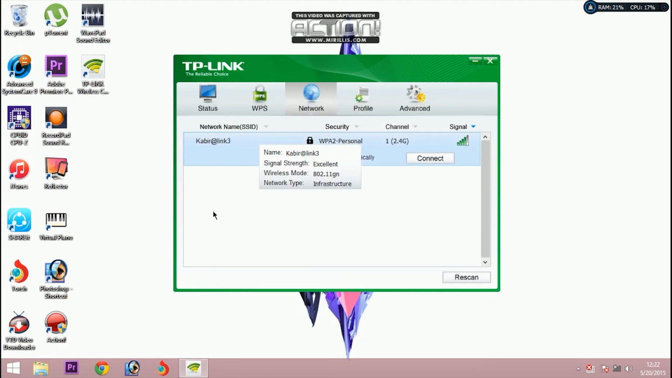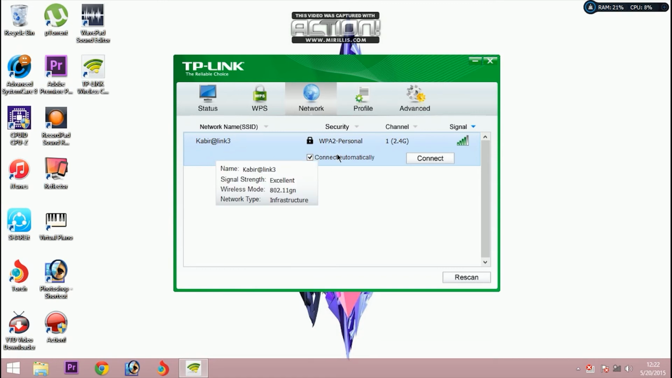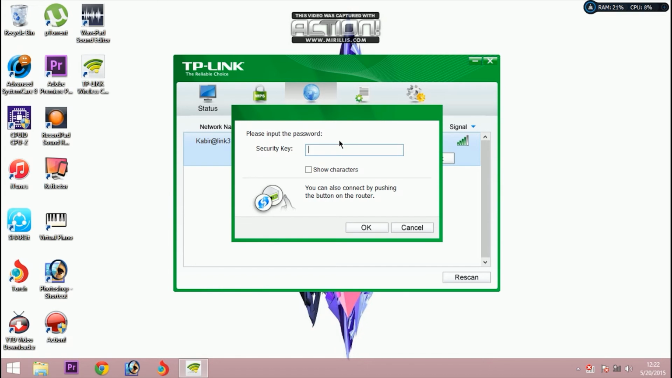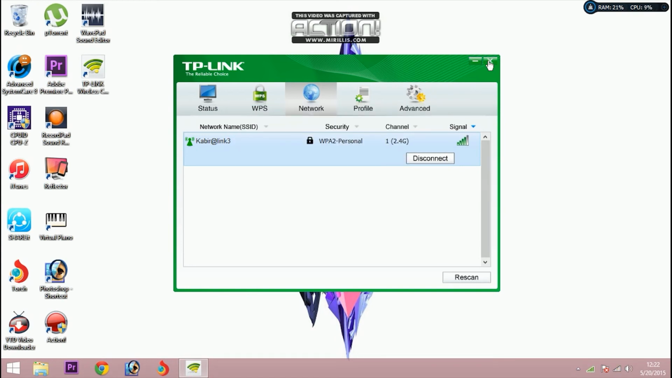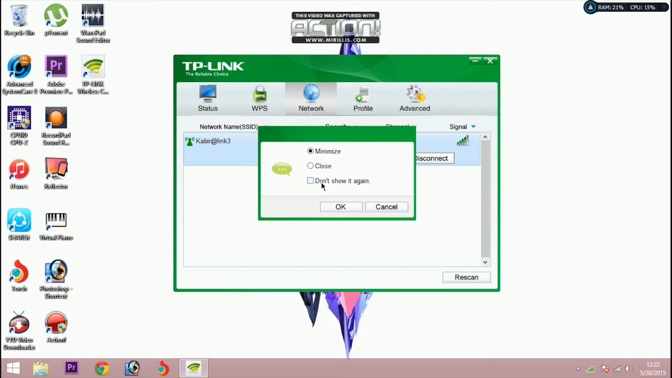And so this is my Wi-Fi connection, Copy a Link Tree. I can connect, and you put the password in. You press OK. It shows everything, and now it's connected to Copy a Link Tree. Then you close, minimize, and choose don't show it again.